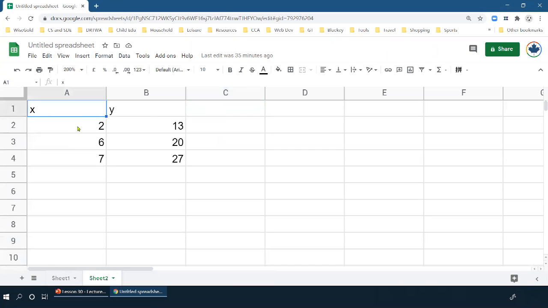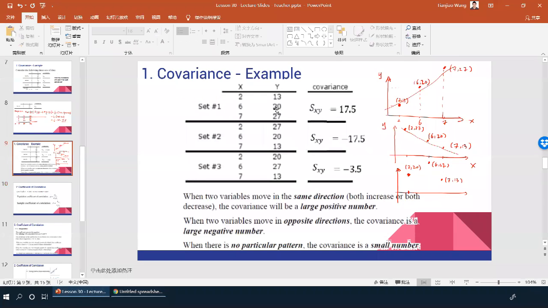Okay, we have two variables, right? For x, the values are 2, 6, 7. And for y, the corresponding y values are 13, 20, and 27. This is the same data as we used in our previous example, right?